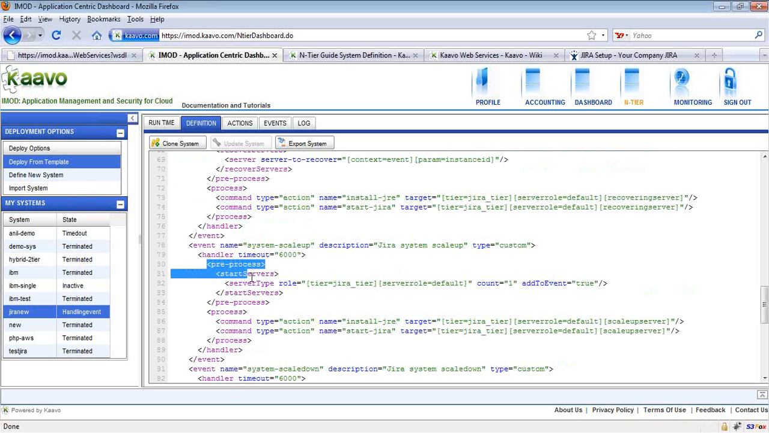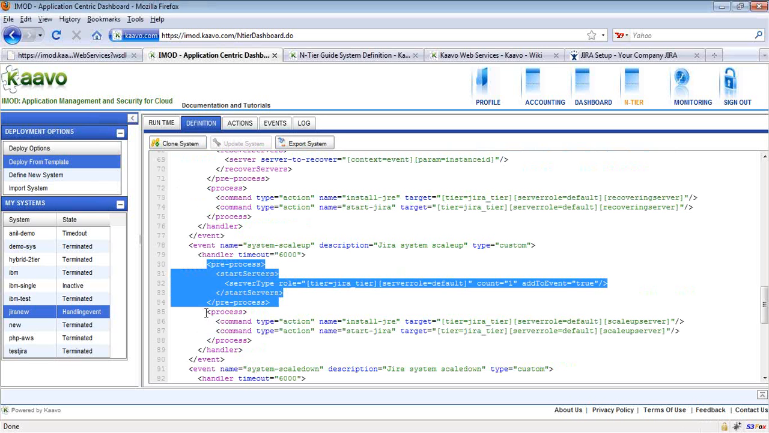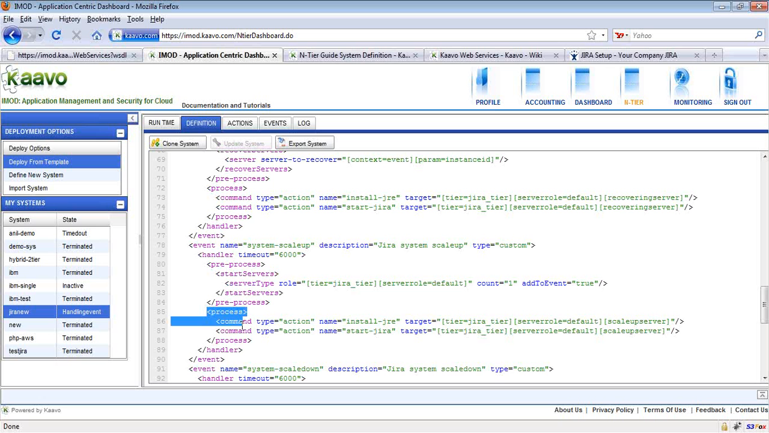There are two sections here. One is the pre-process and another is the process. In the pre-process section, we specify which server to create new instances of and how many new instances to add.